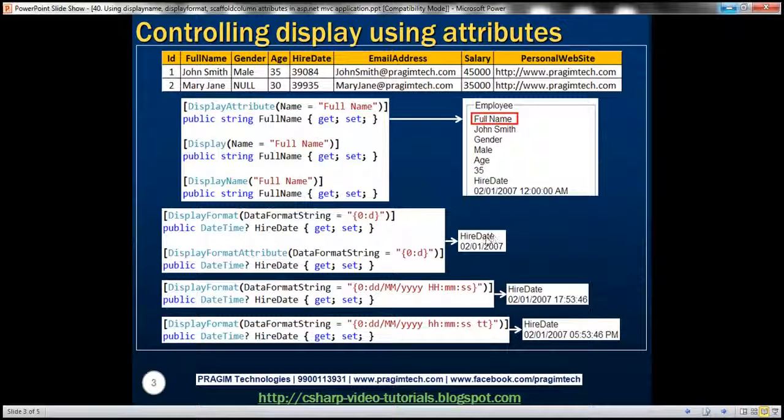On the other hand, if you want date and time, where the time is in 24-hour notation, then you can use the DataFormatString. Notice that in {0:...} you're specifying dd, MM, yyyy, and since we are using capital H here for hours, we are going to get time in 24-hour notation. On the other hand, if you want time in 12-hour notation with AM and PM, you can use small case h there and tt. So all these customizations are possible using this DisplayFormat attribute. Let's quickly look at that in action.